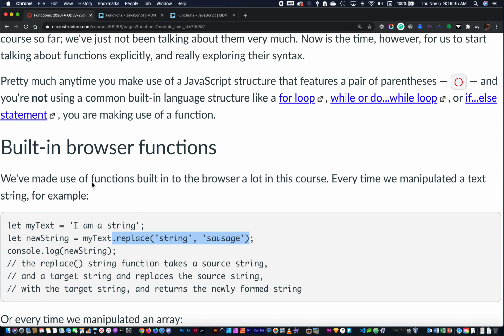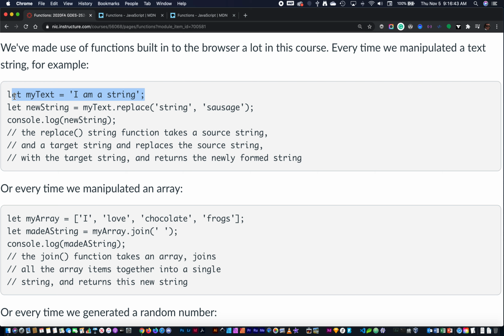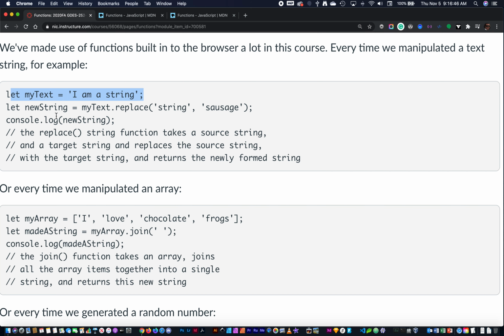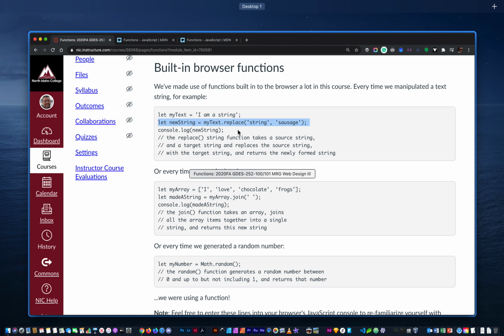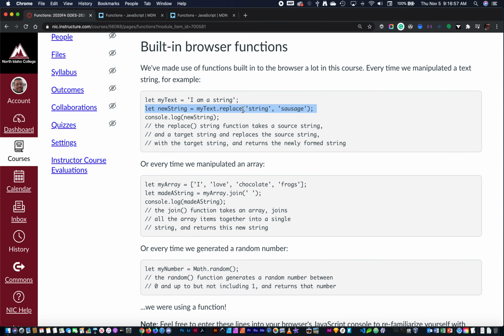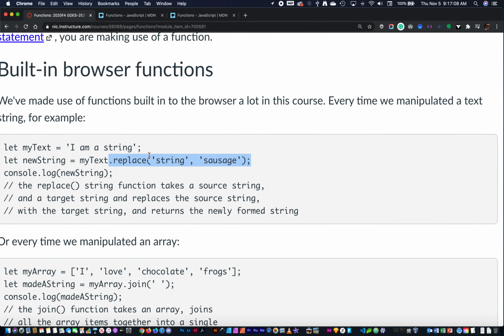Most of the built-in functions, we're going to use this dot notation like you see here. So in this example, we are going to manipulate this text string called myText, and we're going to put it inside of another variable called newString, and we will then replace one word and use another word in its spot. So in this function here, we are replacing string with the word sausage. So now it says, when we output this, I am a sausage.